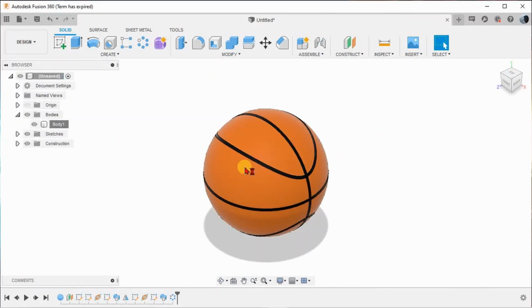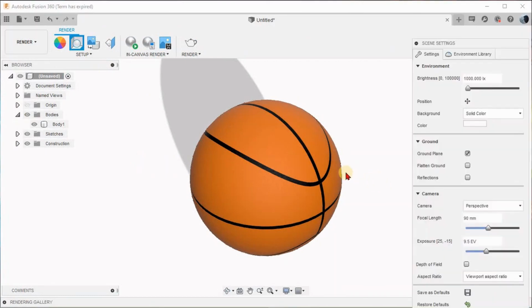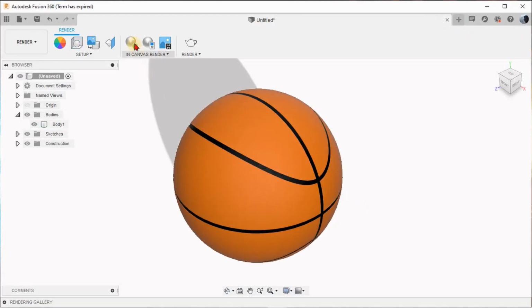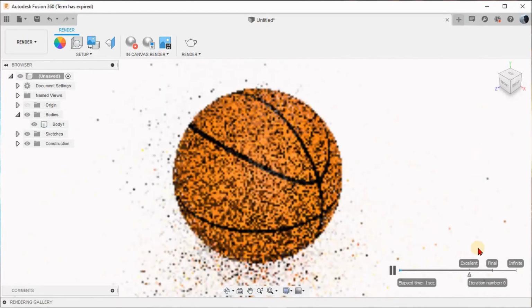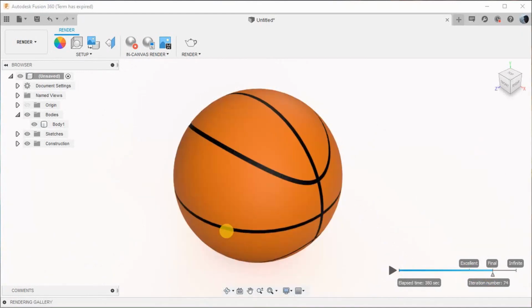Go to my rendering, and let's wait for the command box to open. I'll go to my setup and change the brightness. Yes, I'll keep it at 1000 as such. Okay, 1000, and I'll give close, just zoom in, and give in canvas render. Let's wait for it to start rendering, and I'll drag it to the final quality. And this is your final render quality of the basketball.